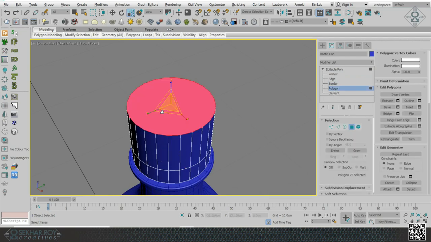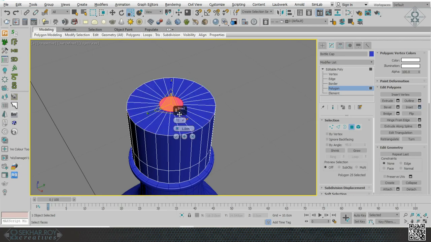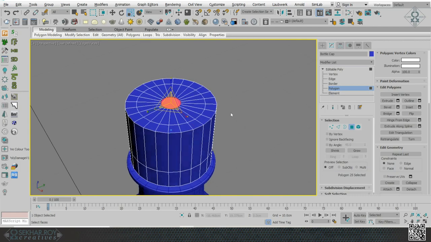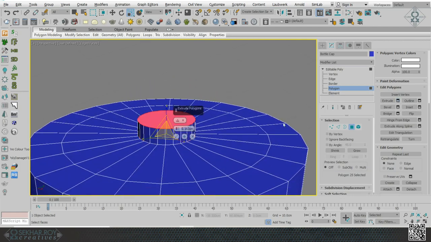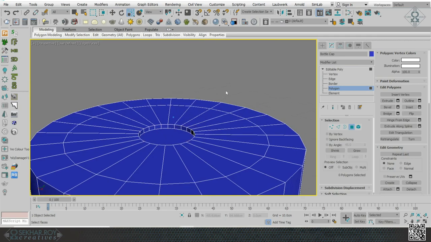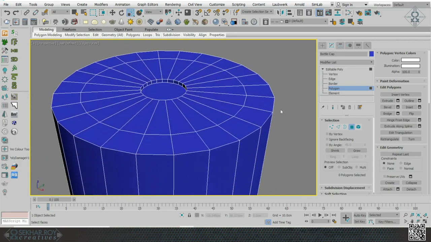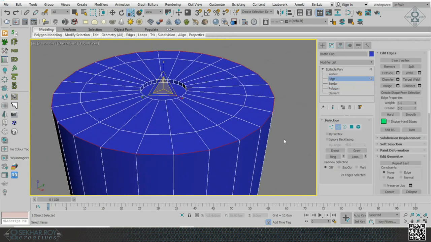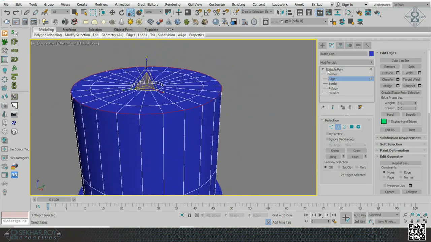I'm going to select this polygon on top, do an inset so that it creates like a lip there. I'm going to chamfer this anyway, and then one more and make this slightly smaller, and we'll do a quick extrude towards the negative side, because usually caps have this small bevel dip on the cap area.